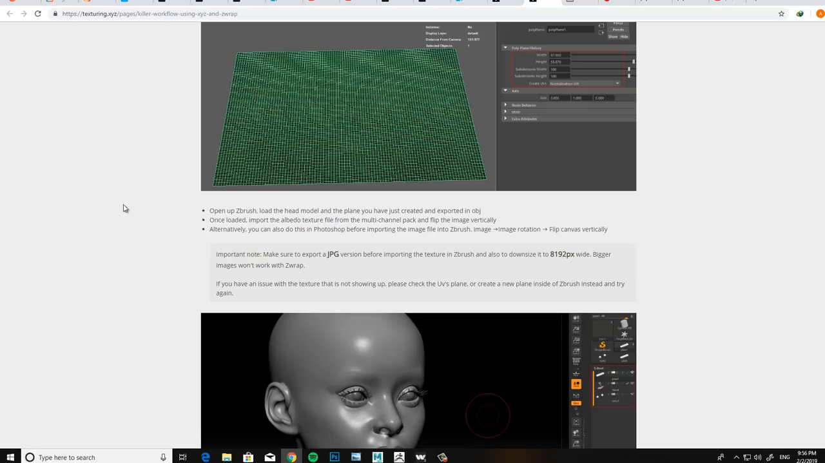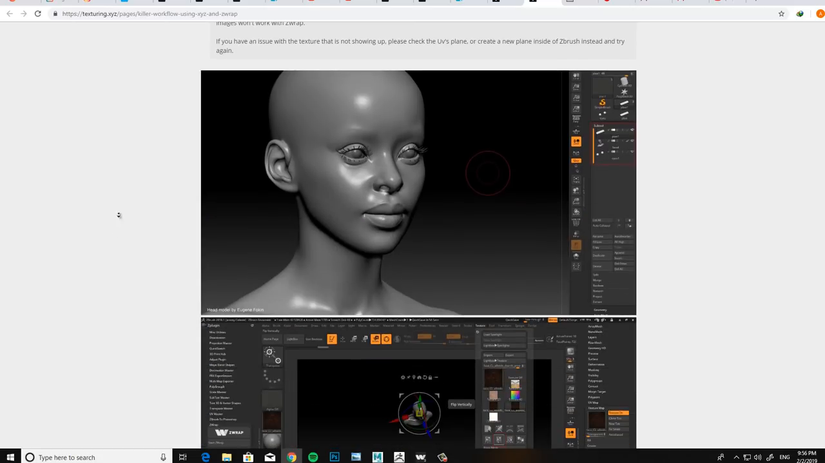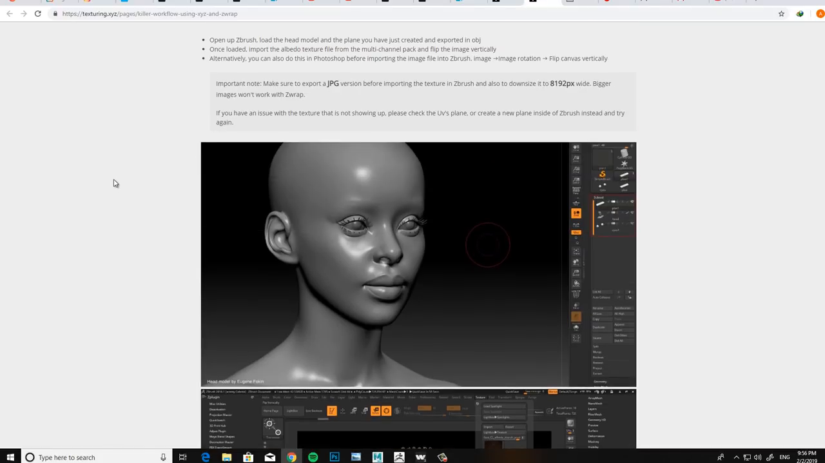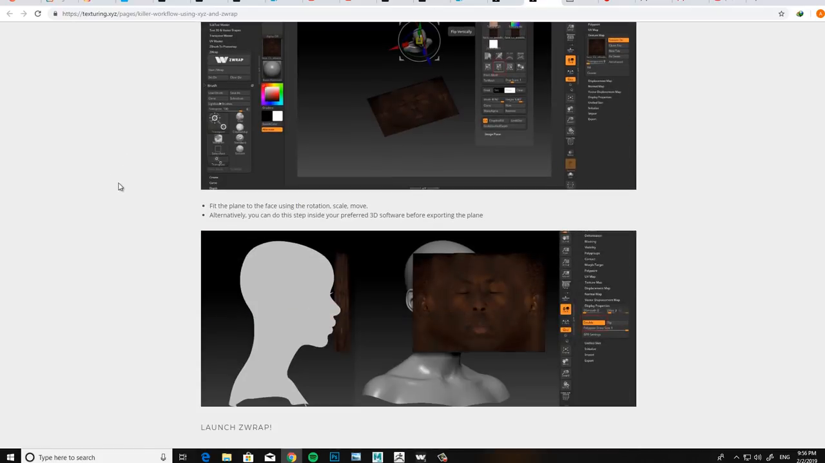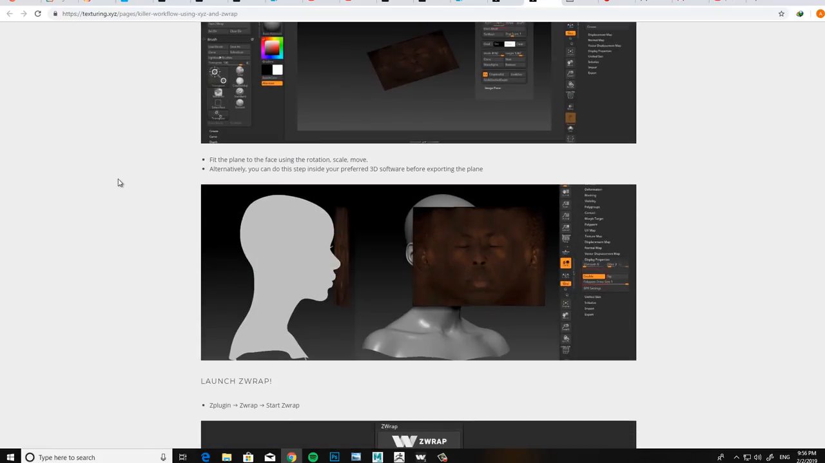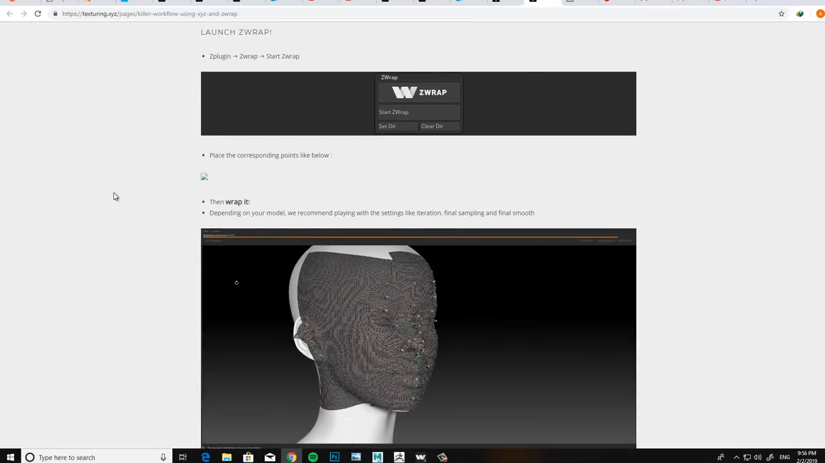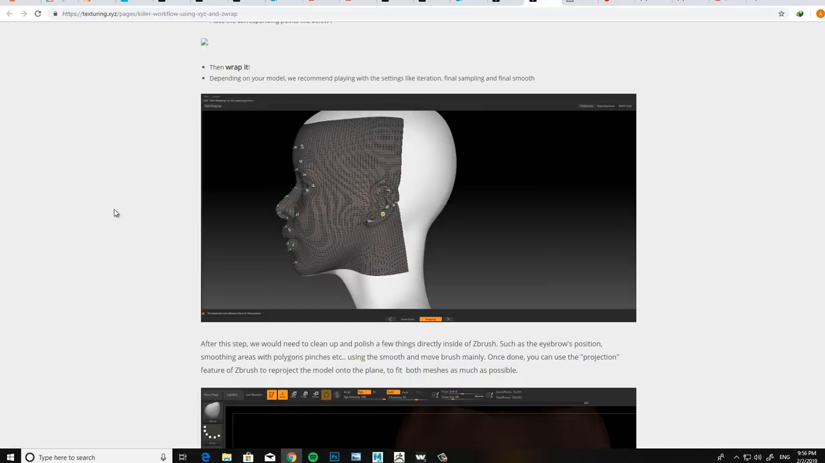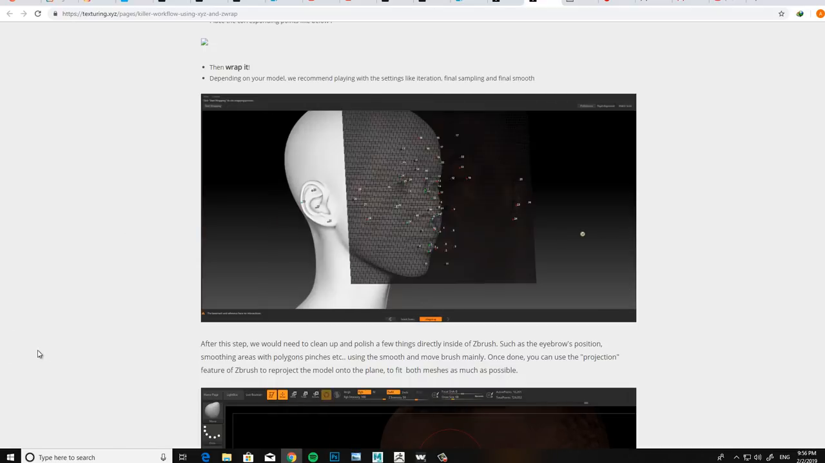You can anytime go to this page and see how it works with the Zwrap or XNormal software if you want to. And if you want to follow how I do it with Wrap and Mari, then by all means, do whatever method is good for you, whatever software you have available. So let's start by going to Maya and do this.